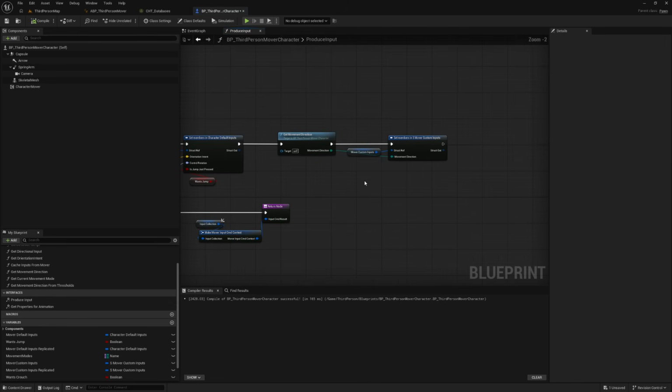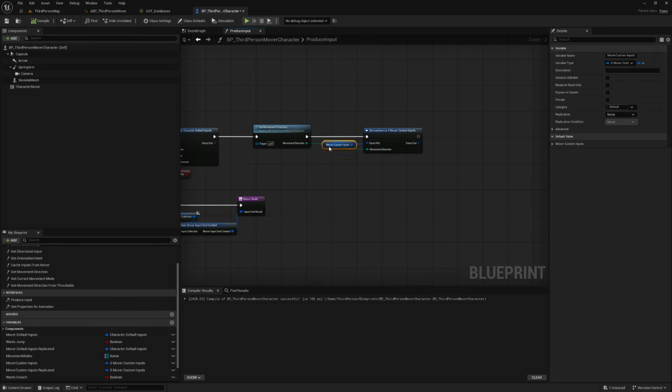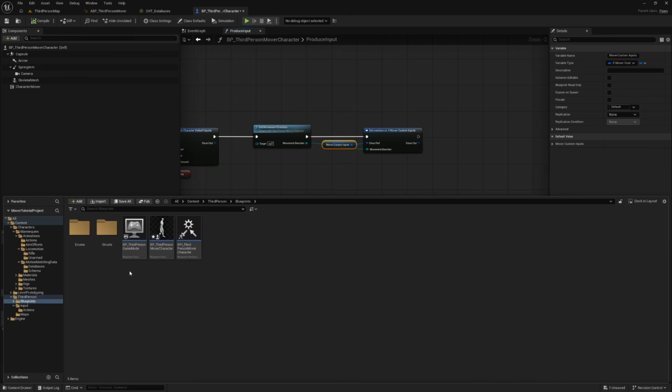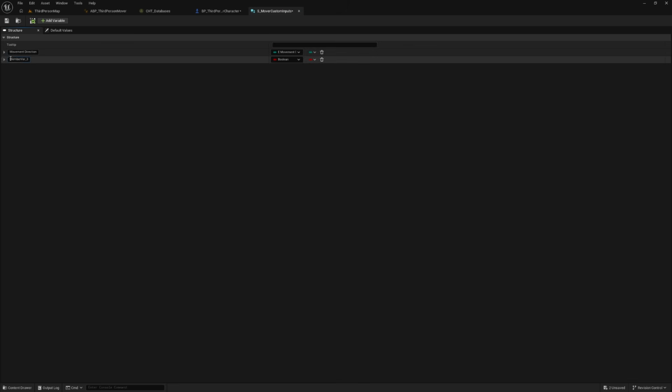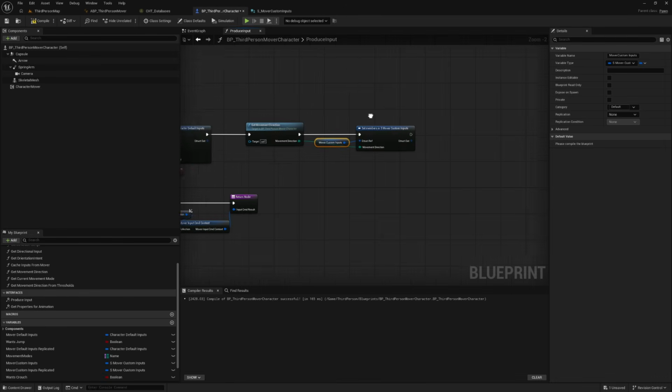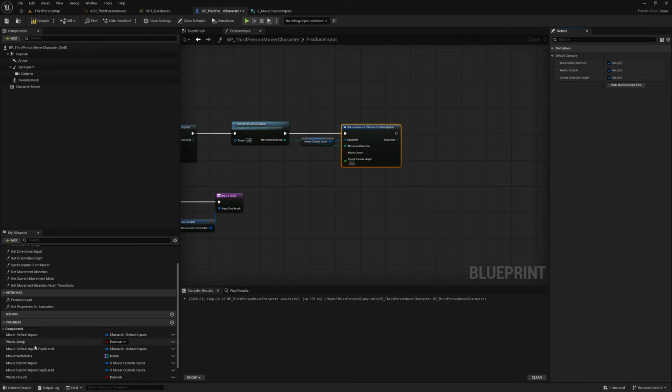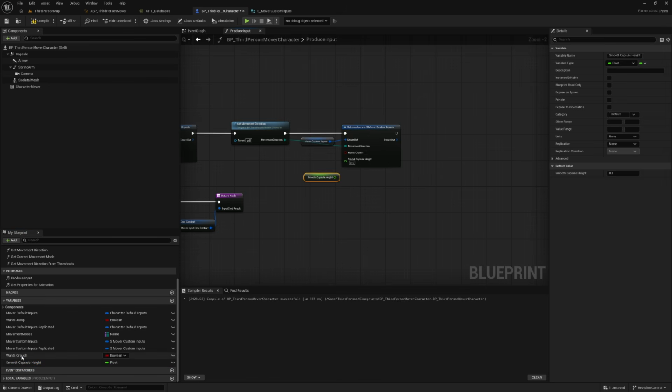Also I want to send this variable with produce input here. Let's add new variables inside the structure. This one wants crouch and the other one is smooth capsule height. Okay, like that. So now we have two variables for that.